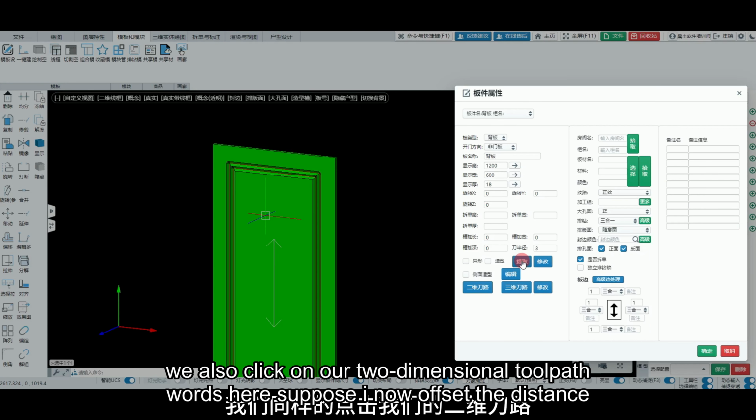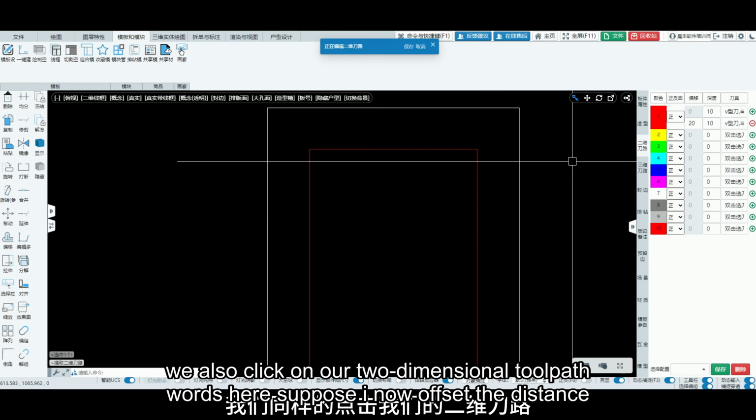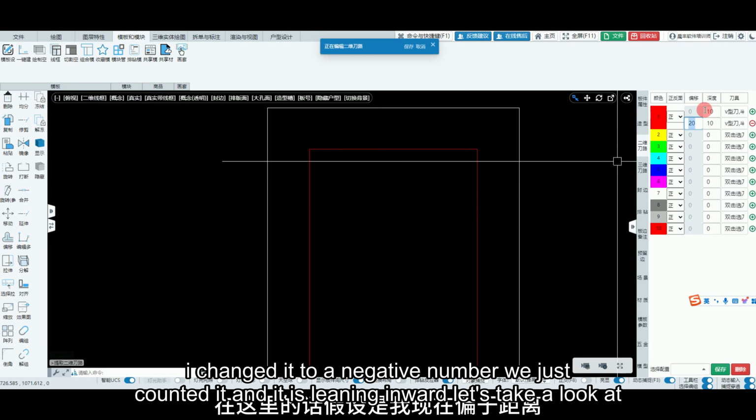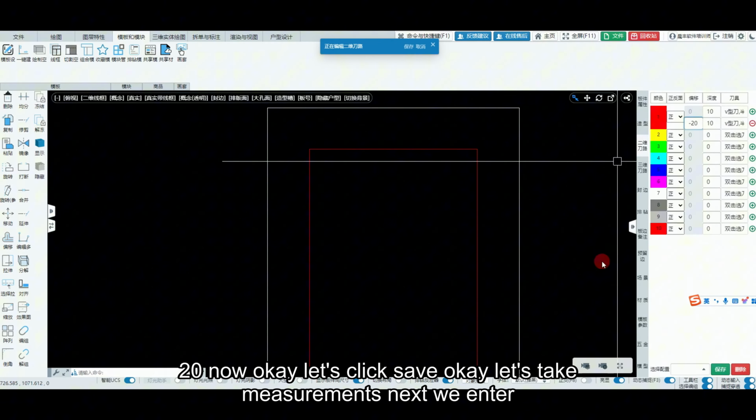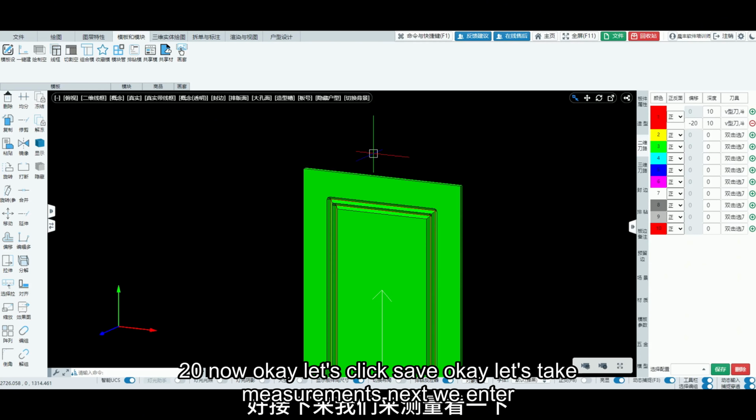Our piece. We also click on our two-dimensional toolpath. Suppose I now change the offset distance to a negative number. We just saw that a positive number leans inward. Let's take a look at whether the negative number leans towards the outside. For example, let's say we enter -20 now. OK, let's click Save.